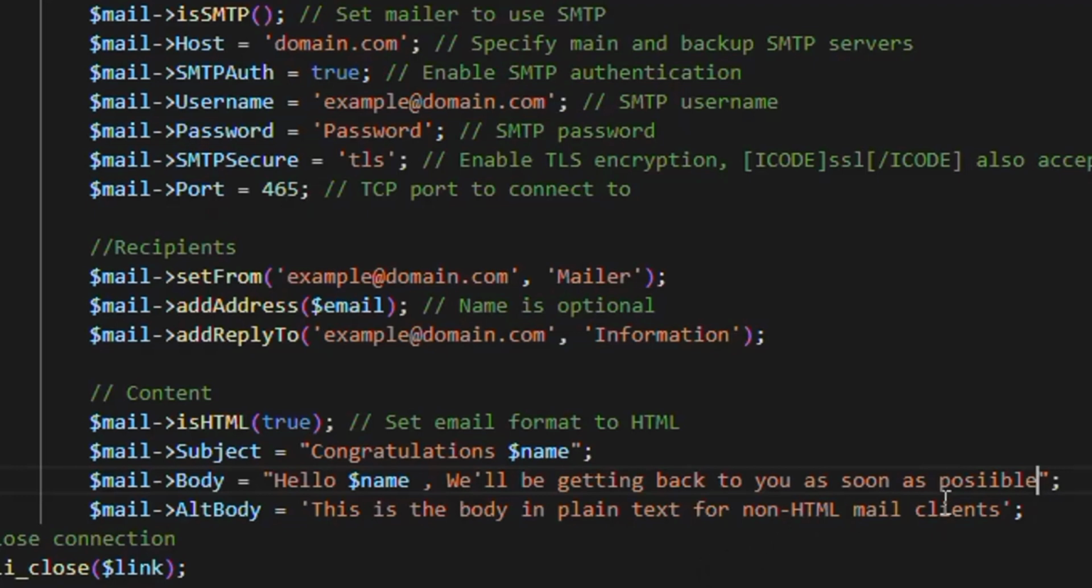And this is the body in plain text for non-HTML clients. If you're sending an email to, say, yahoo.com, or any email that does not support HTML templates, probably like you're using a temporary email or something, it's just going to say this is the body in plain text for non-HTML clients. So that is not a big deal.